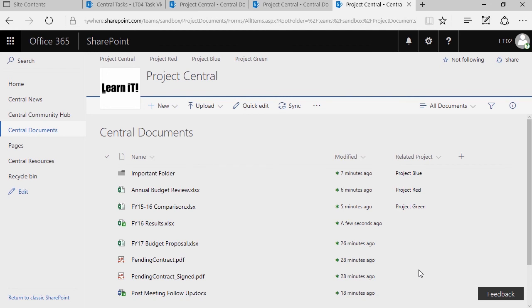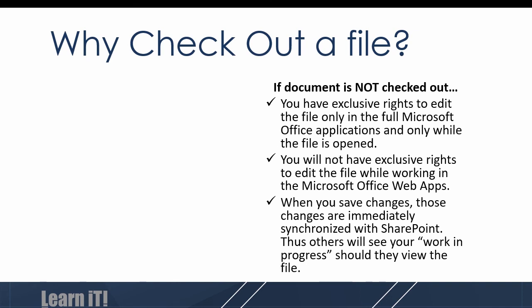But that said, there may be times where you don't want anybody to be inside of a file while you're working on it. And for those instances, we have a tool called Checkout. So, what is Checkout? Why does it matter? Well, as you'll see, if a document is not checked out, you only have exclusive rights to edit the file when you're in the full Microsoft Office application, and more importantly, only while the file is opened.